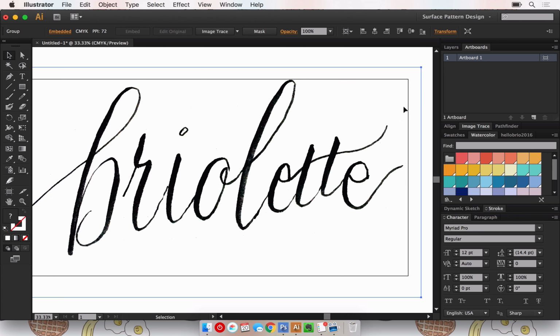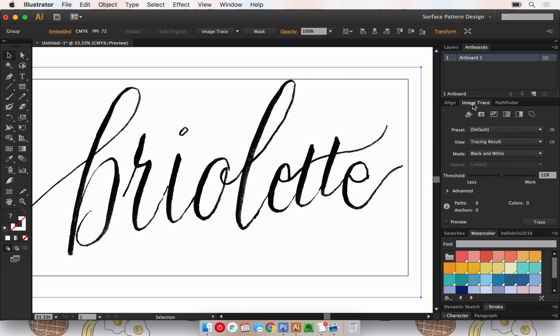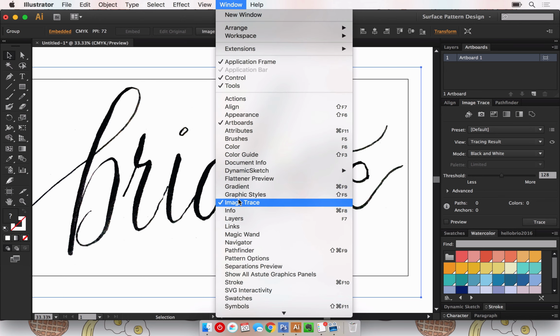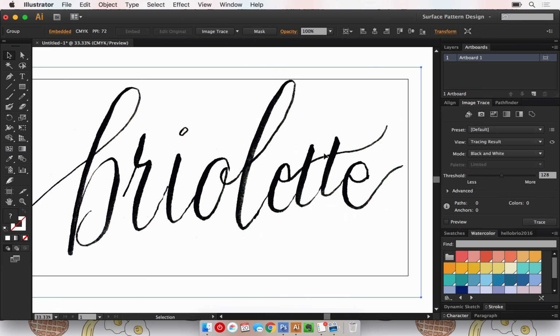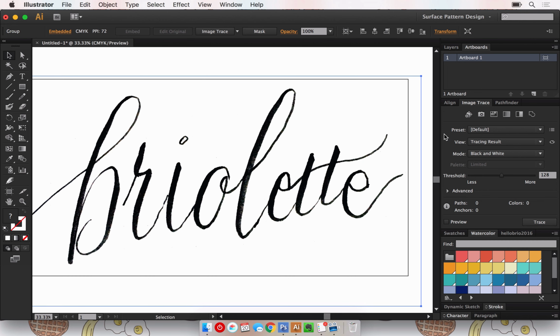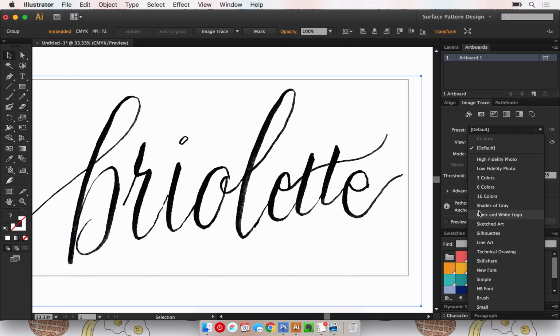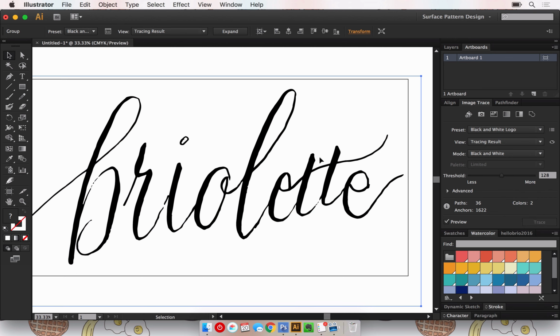As you may know, if you've taken some of my other courses or have been with me for a while, you want to go ahead and open up your Image Trace panel. If you don't have that open, go to Window, Image Trace here. And you have the text selected. Make sure to hit Preset, and you want to go to Black and White Logo. Whenever you're working with black and white, you want to use Black and White Logo because that'll give you just a really nice, clean place to start.